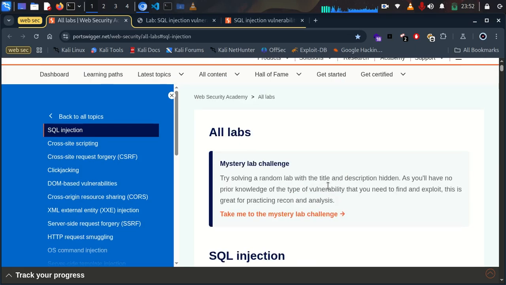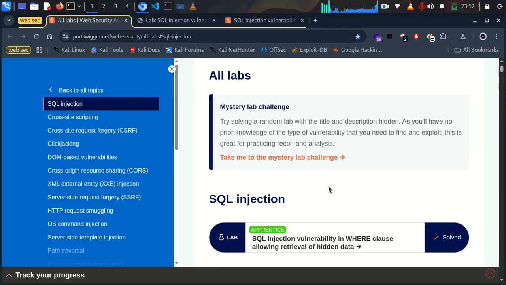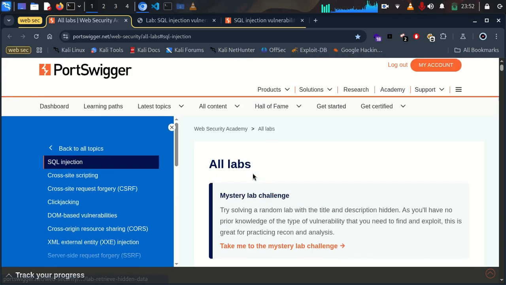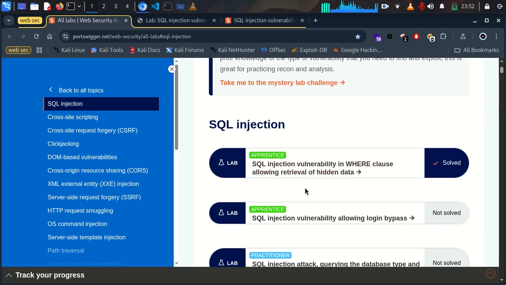Now, in this video, we are going to be working on our lab 2 of the SQL injection. You can find this lab on PortSwigger Academy, and I'll be leaving the link in the description so that you can try it. In case you do not have an account, you will be unable to proceed unless you sign up on PortSwigger. In the previous video, we worked on a vulnerability in the where clause.